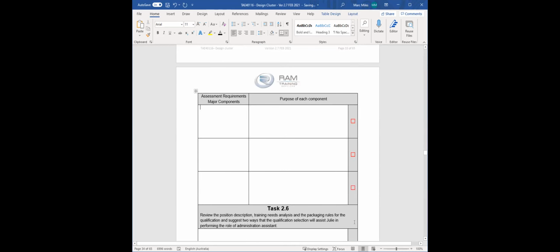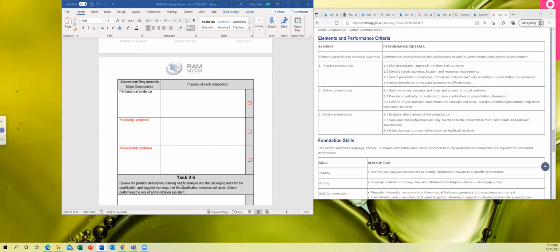With the assessment requirements and major components, I'm going to tell you now that what we're looking to pop in there is the performance evidence. We're going to put in the knowledge evidence, and then we're going to put in the assessment conditions. And what we need to do is just simply come back to training.gov.au. Hopefully you can see that. Yeah, awesome.